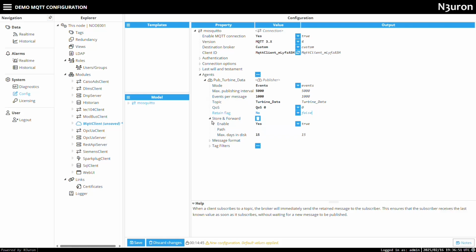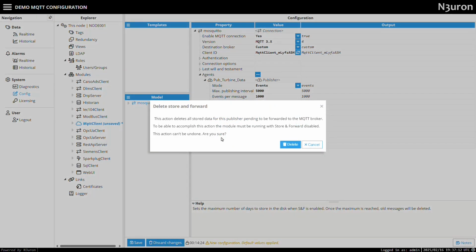Additionally, enable store and forward (S and F) to buffer messages when the connection to the broker is lost. Stored messages will be published automatically once the connection is re-established. Configure the path for S and F storage and set the maximum days in disk to control the data retention period. A shortcut icon is available to quickly remove store and forward data if needed.